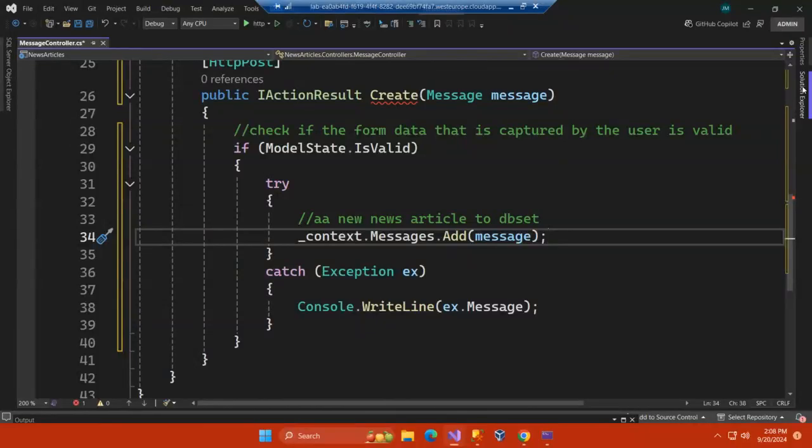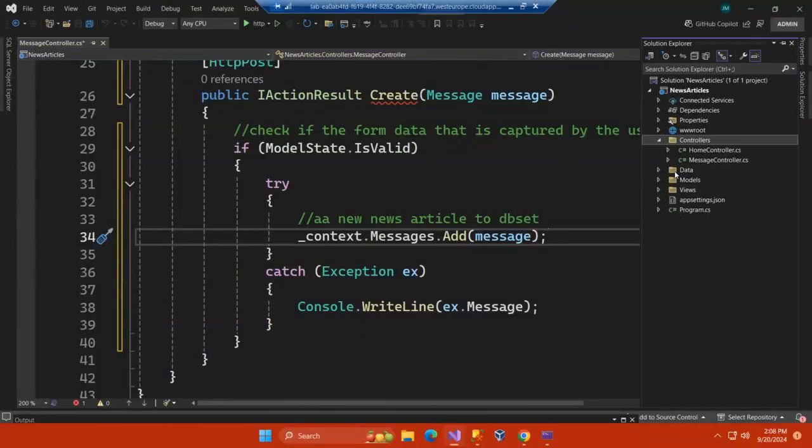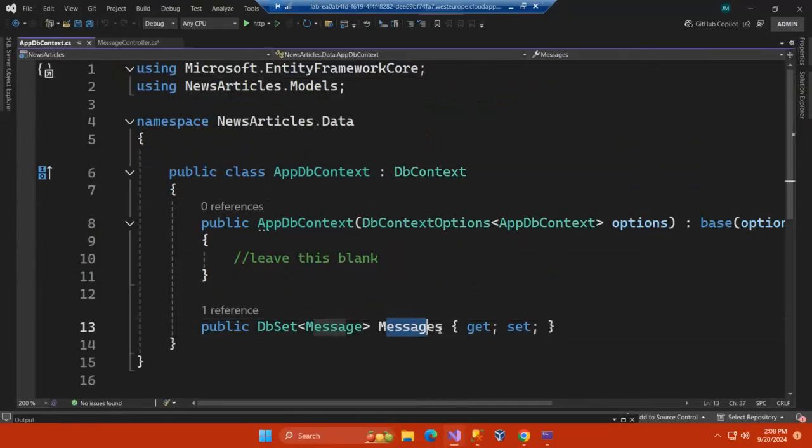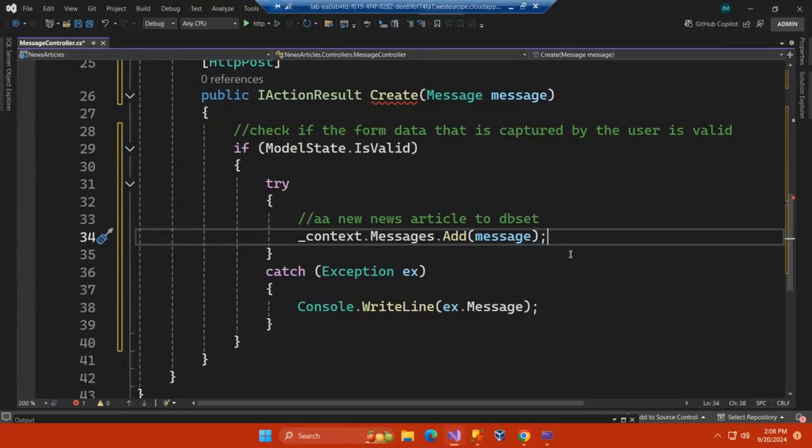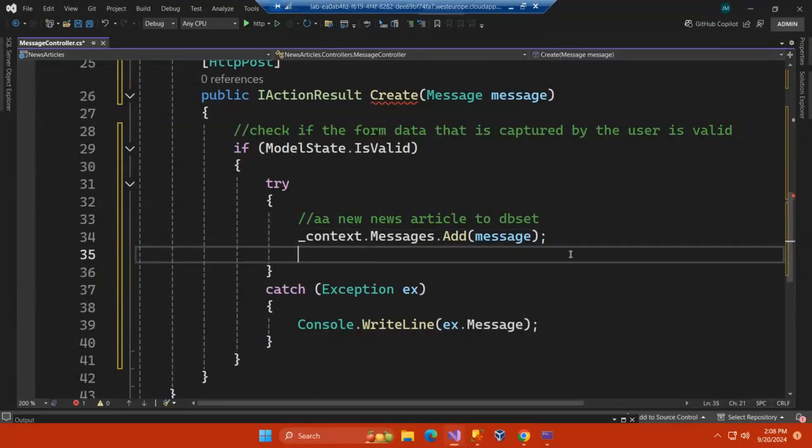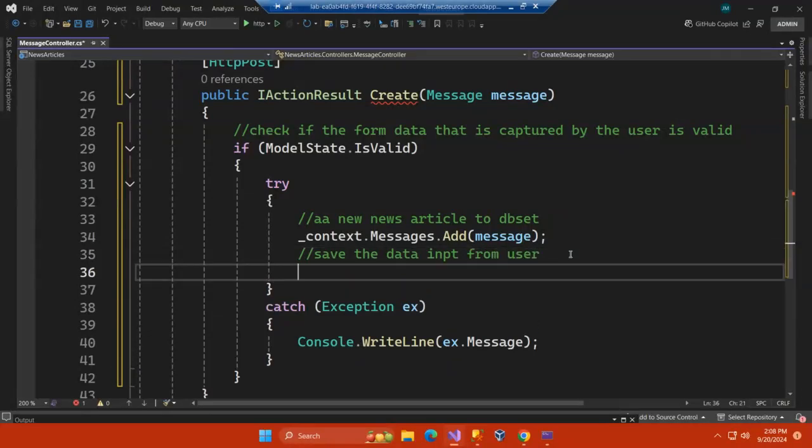This message is named, in case you are confused, where is it coming from? Is this guy there? Because we're dealing with the database set now. All right. So the next thing we want to do is save. So we want to save the data input from the user. In order to do that, your DbContext plays a big role here. You can see it tells you _context.SaveChanges.